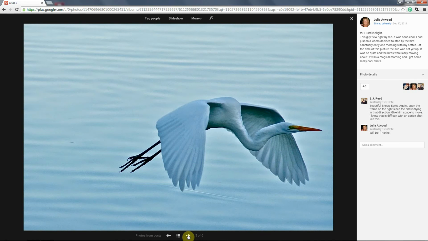Till I got to this one right here, and in this one I can see the snowy egret or great egret, I'm not sure which it is. I believe it's a snowy egret. BJ identified it as a snowy egret. There appears to be some digital noise in here.